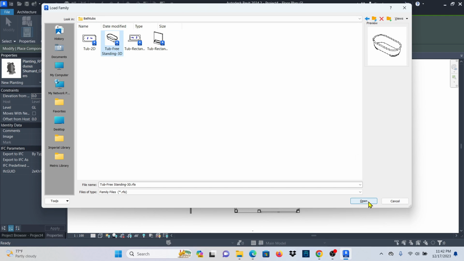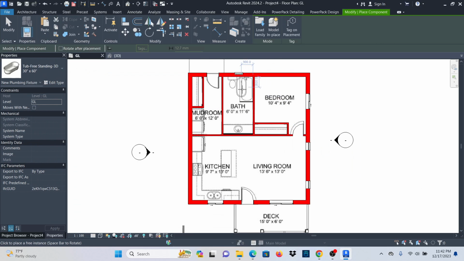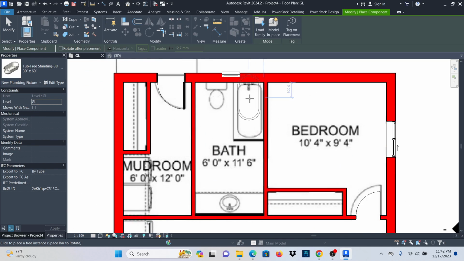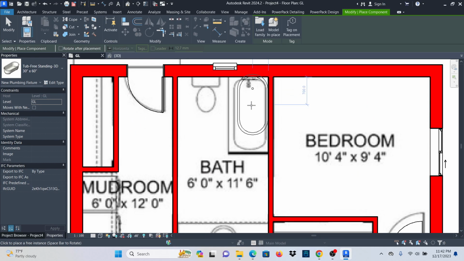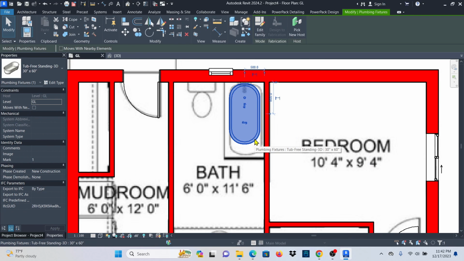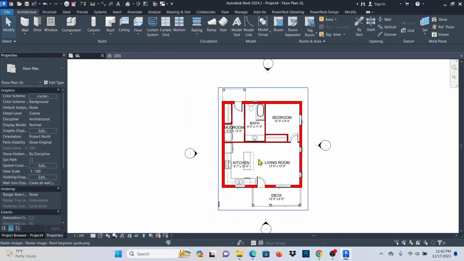I'll use that bathtub, click on open, and you can pick a different size and you can also resize it, but I'll simply use this one and simply place it there. Right click, cancel. Then I can select on it, even use an arrow to move it closer to the wall, right?